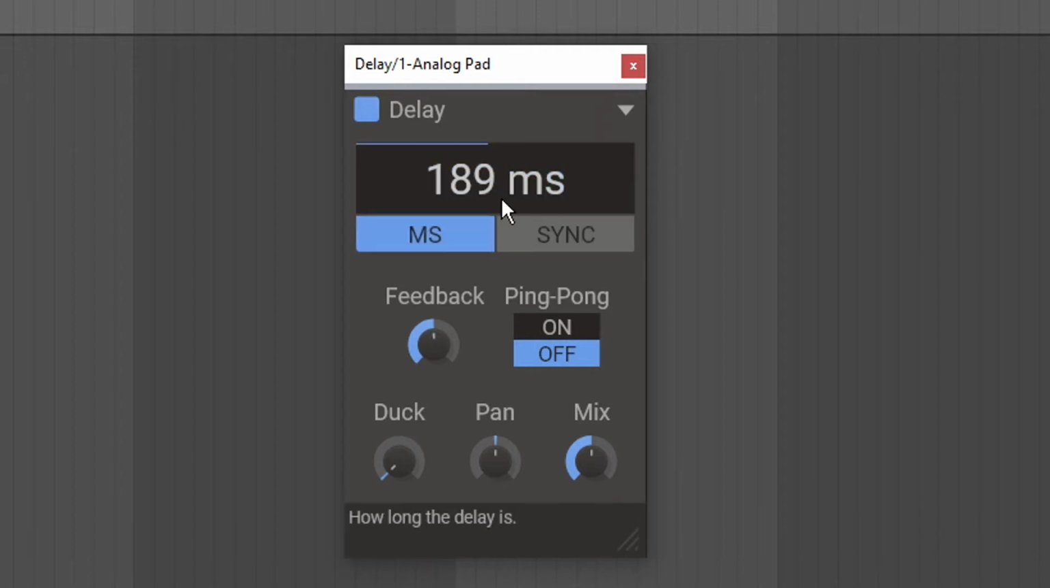Or in milliseconds. Then we have the feedback, which is how long it takes before the delay is faded out. If you set it to 100%, it will go on forever. If it's 0%, it will not even play one delay. Or it will actually play one in the case of this plugin. Then we can turn on or off ping pong.